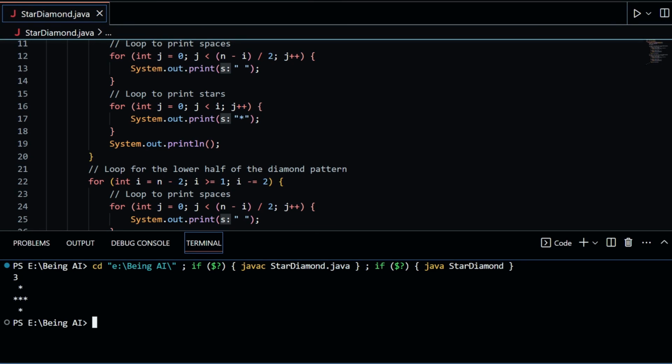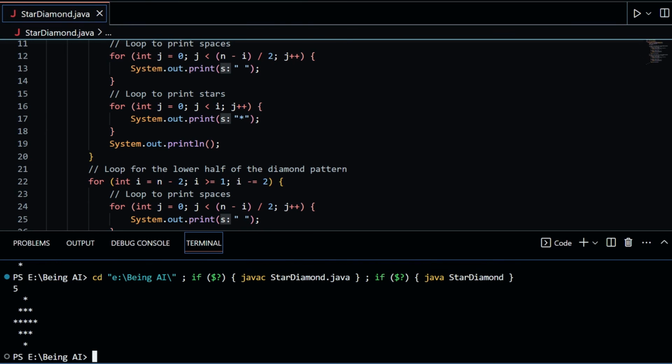The input to the program will be an integer n, an odd number of rows, and the output should be the desired pattern in n lines.